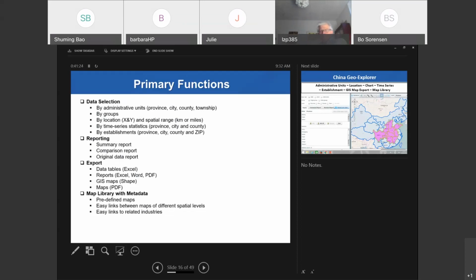You can report data in a summary report, comparison report, or rank report. You can export data to Excel file, Word, PDF, or GIS shape files. We also provide a map library and data sheets with map data. All the stat tables and all the maps come with map data, which provide some description for each table and map, and also a citation and a unique linkage.